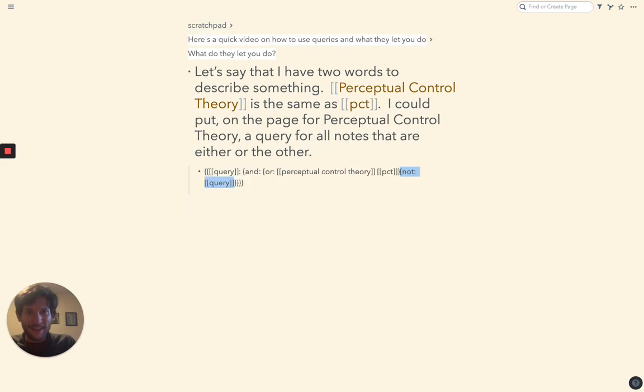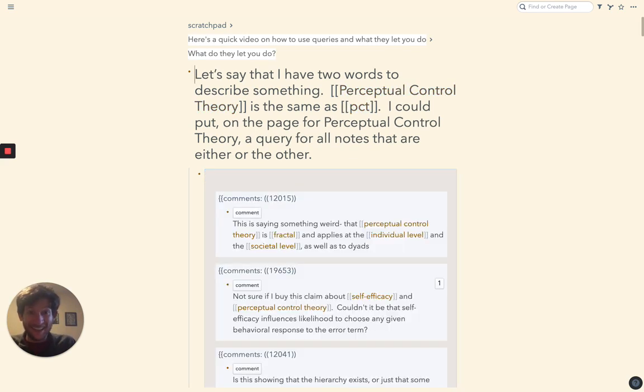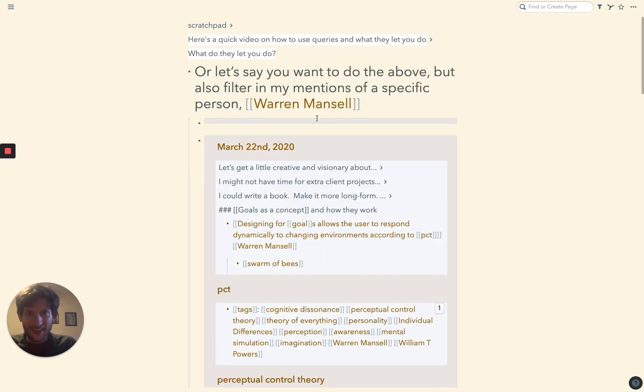And the reason that I do it that way is just because if I don't exclude query, then it'll show all other queries that I've made, and that just gets really annoying. It's just not clean. So now moving on to the next page.